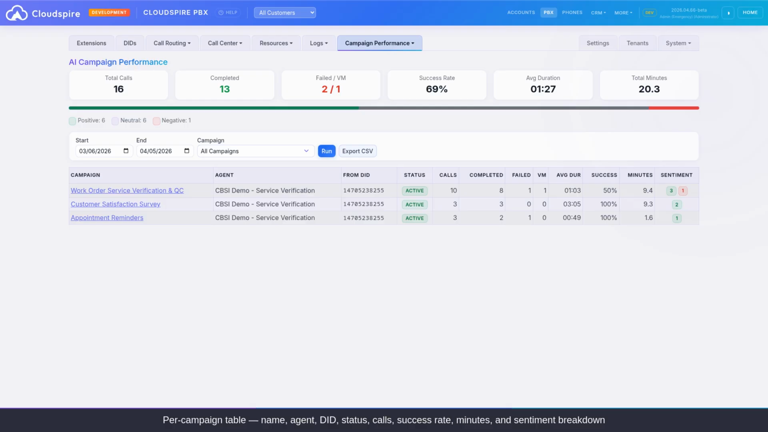This report is ideal for comparing campaign effectiveness, which AI agent scripts are performing best, which campaigns have the highest success rates, and where sentiment trends need attention.